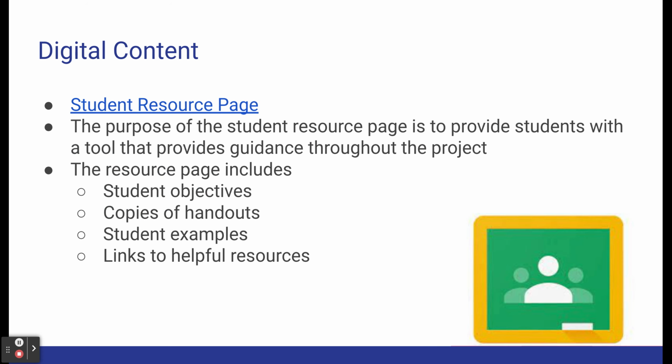As far as digital content, we do have this linked here as well as linked in our paper. This gives the students a checklist as far as objectives, as well as a place where they can find and access all of our handouts and graphic organizers, and then at the end of this student resource page, we have multiple links available for each civilization.